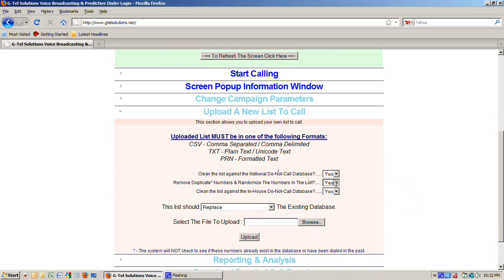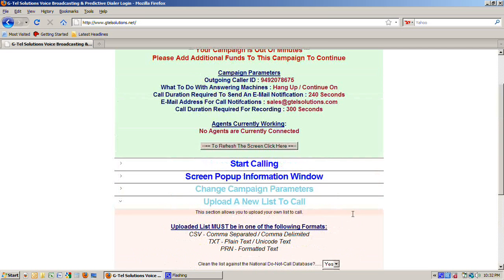Then it asks you if this list should replace the list that's currently uploaded, or be added to the beginning of the list, in other words combine the two together, or be added to the end of the list that's currently uploaded. Then browse for the file and click upload. That's all you need to do. Once you're done with that, you can start calling.